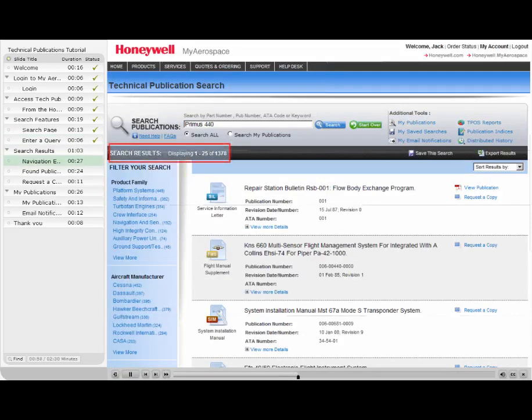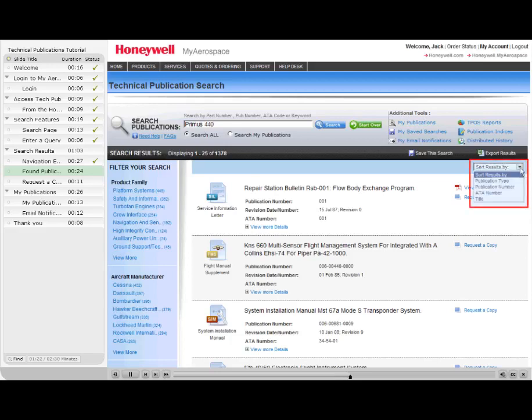The search results bar will display the number of publications that match your criteria. You also have options to save the current search criteria or export the results as an Excel file. Also, you will notice that the filters now display the numbers of documents that correspond to each selection. Your results may be sorted by different parameters as well.